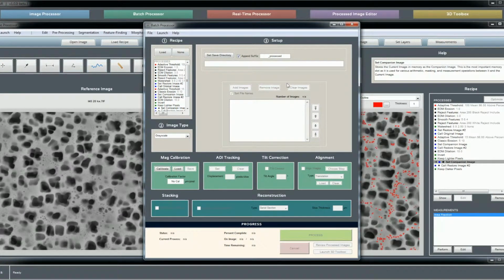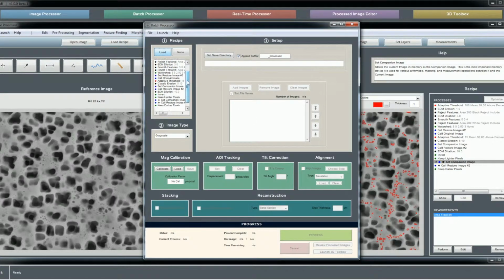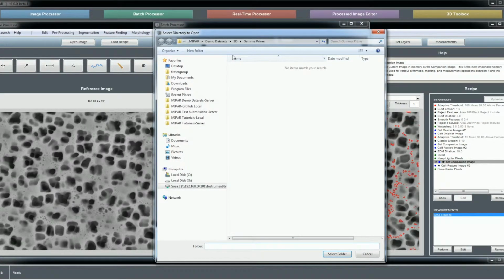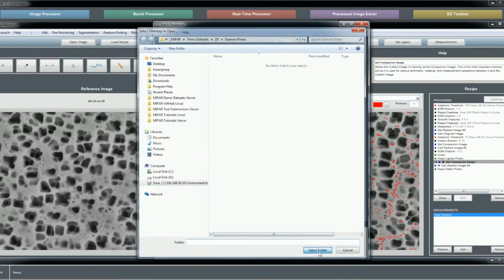If we opened up the batch processor fresh, then we would just hit load, and we would pick that file and hit open. So there's the recipe to be batch applied. We have grayscale images. That's been selected by default. Let's choose where to save the output of this batch processing. We can just stick everything in this same folder. You'll see you'll actually get a separate processed folder for the processed images.